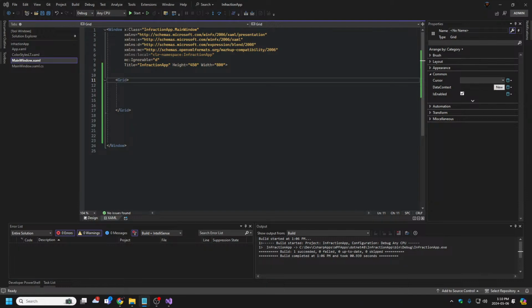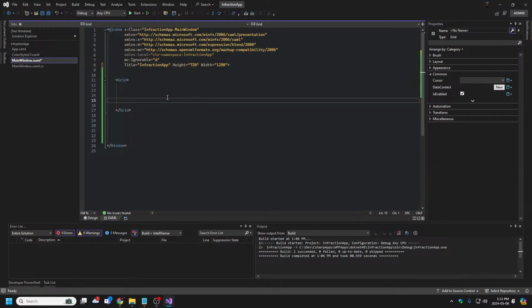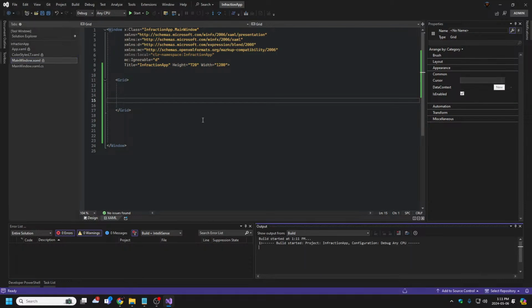With that said, I'm just trying to recall which one I used last time. I think it was 1280. So I want a width of 1280. You can change these values. The last project I'm working on, I was using 1280 by 720, I think. Let's just go with that for now. I'm just going to build it because why not?